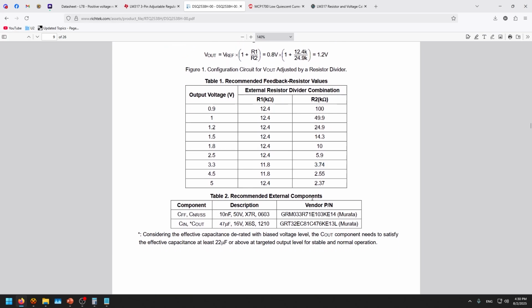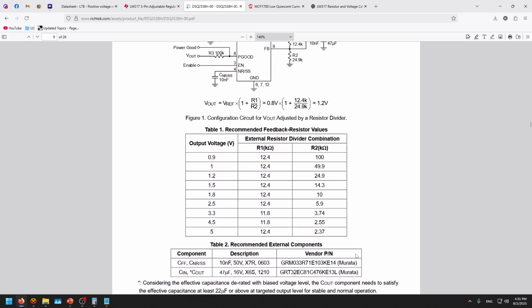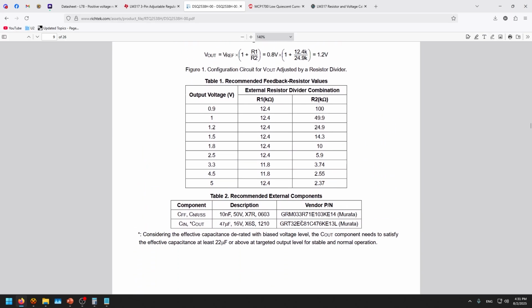For example, for external components, the input and output capacitors, this is a part number that they recommend, telling you that the effective capacitance is derated based on voltage level, etc., as I explained. But as a designer, you can basically use anything that you deem suitable after you know exactly what you're doing.